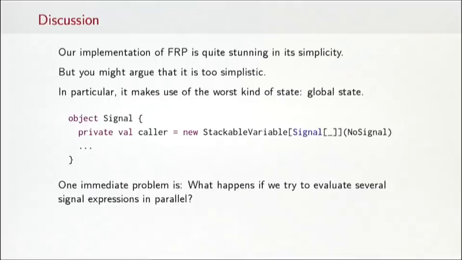So this is it. I would argue that our implementation of functional reactive programming is quite stunning in its simplicity. But you might object that it's a little bit too simplistic. In particular, you might say, well, this makes use of the worst kind of state, namely global state. Indeed, in the object Signal, which is a global object, we have this value caller, which is a stackable variable, and that caller is accessed by all the code in an application using signals.